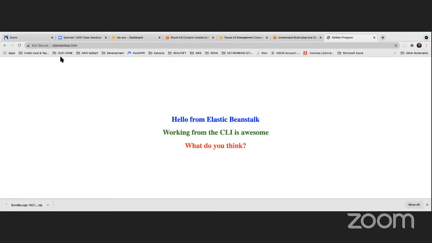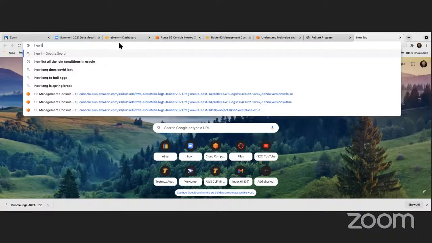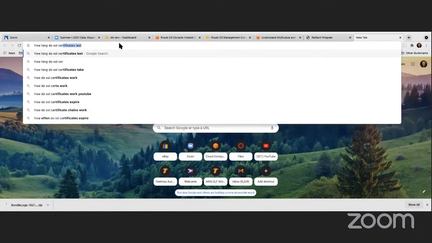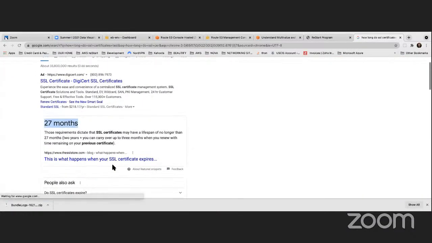What does a certificate cost? And how long does it last? It's usually a year. So we can say, how long do SSL certificates last? 27 months. That's 2 years and 3 months. Well, that's a pretty good amount of time.